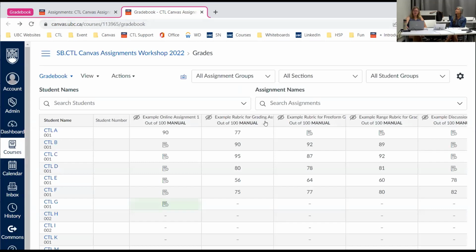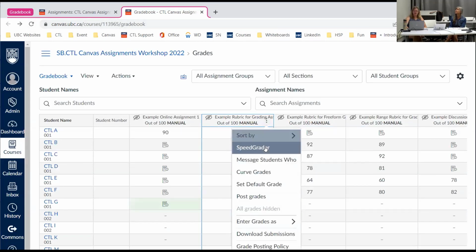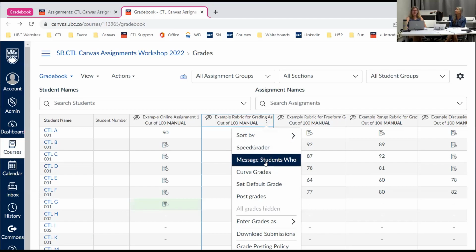Pull that back up again. So the 3 dots we can sort by, which we talked about previously. We can access SpeedGrader for this assignment. We can message the students, which we talked about a little bit earlier. So that's when you want to message students maybe who haven't submitted yet, or who you want to resubmit because their grade is below a certain amount.